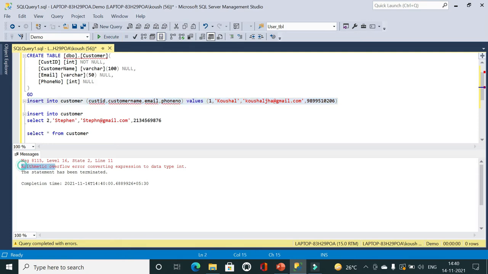See, it is showing arithmetic overflow, converting expression to data type int. So what is the issue here? Customer ID is an integer, okay, fine. Customer name, fine. Email ID is also fine. Now the number. You can see this high number does not fit into the data type integer. So before designing a table, you have to think about what the size should be and what appropriate data type we need to define.